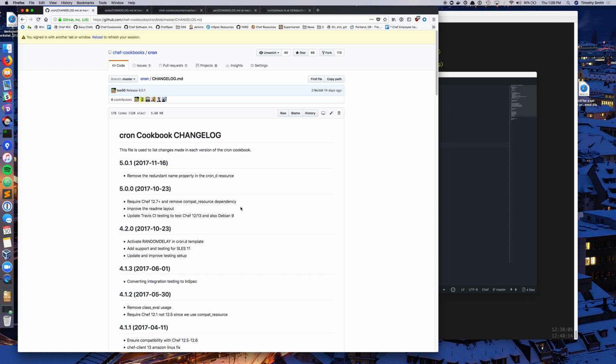The SLES 11 change did require a change to the cron cookbook. This adds support to SLES 11, and it was actually a really simple one. SLES 11 just uses a different package for cron, so we had to make sure that we had the correct package. We were using the Vixie cron or something, so whatever SLES 12 uses, which is not what SLES 11 uses. This cookbook also got updated, got some improved testing.